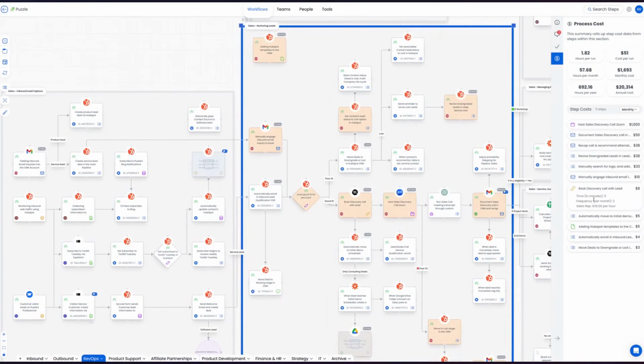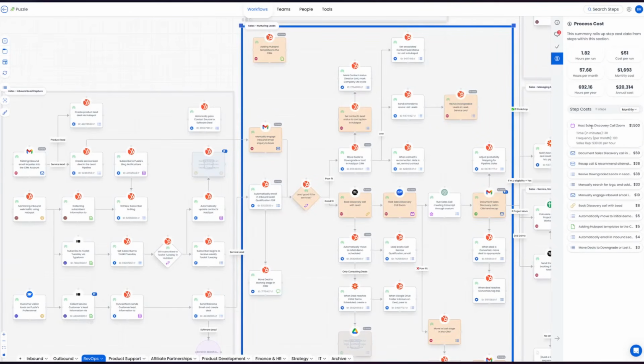For instance, look at this list. You can very easily see which steps are taking the most amount of time in terms of labor costs.